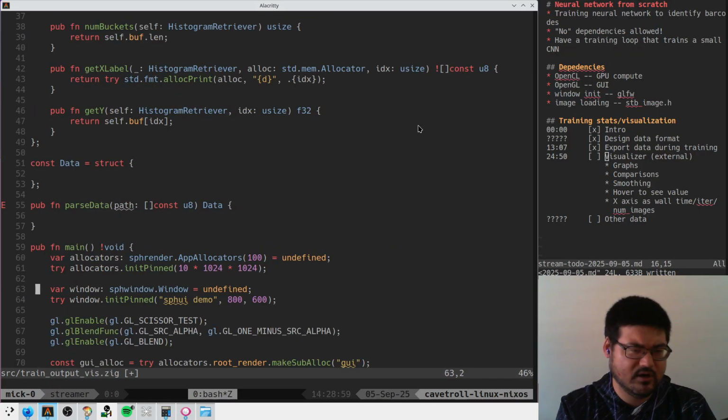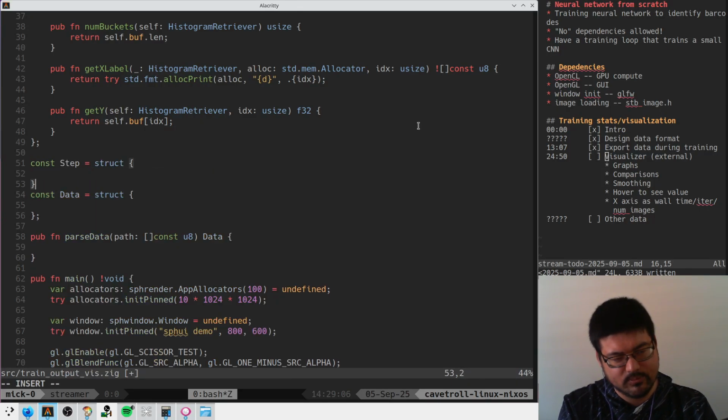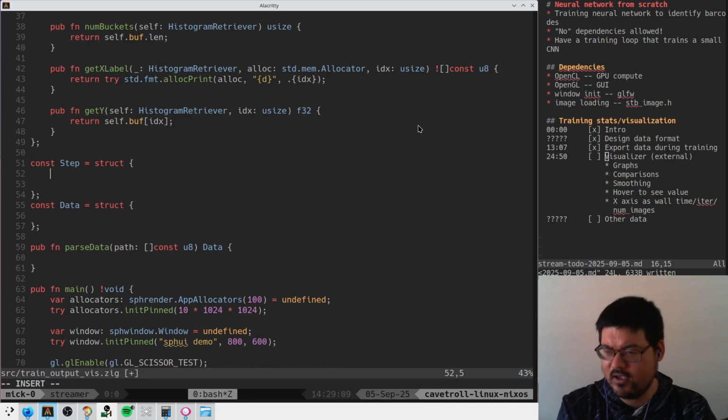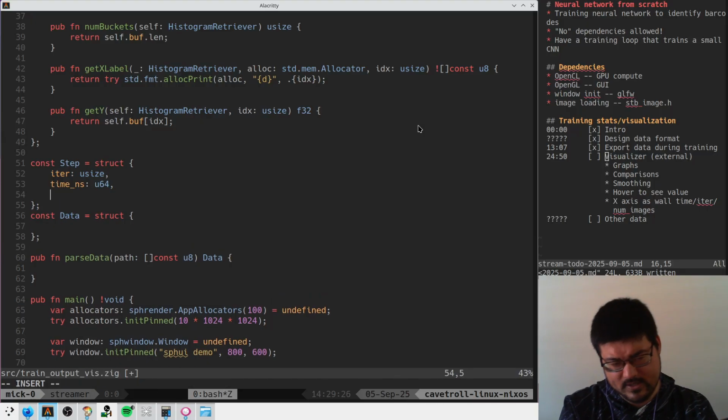So we have our step thing, right? And this is predetermined as having many pieces to it. He has the iter. He has the time step, and I think this is in nanoseconds, so this is a U64 probably. And then he has what was the other thing? Images.